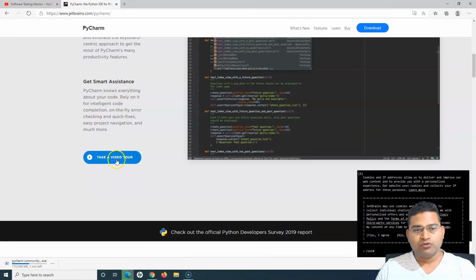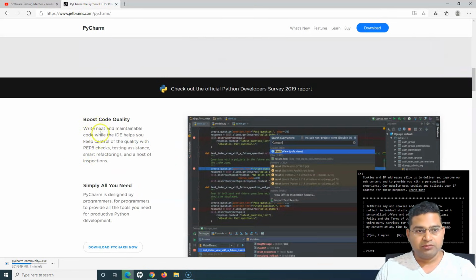If you want a video tour of exactly what they provide, they offer smart assistance, easy project navigation, etc. And you can write neat, maintainable code. All the important features that you would need in any IDE are provided in PyCharm. So let this download finish, and once the download is finished, we'll walk through the installation process of PyCharm.